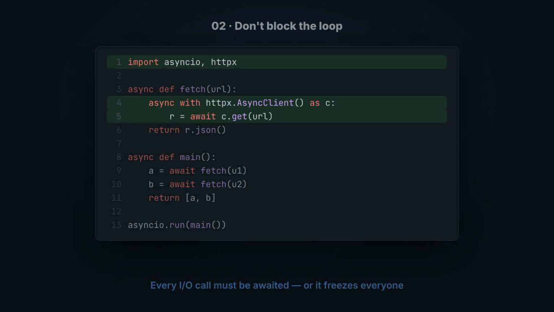Now the fetch itself. This is the single most common and most damaging async mistake a Node developer makes in Python, and it is completely invisible. Here's the model you need. An event loop runs on one thread. Concurrency comes from tasks voluntarily pausing at every await to let other tasks run. That word, await, is the yield point. It's where a task says, I'm waiting on input-output, use the time for something else.